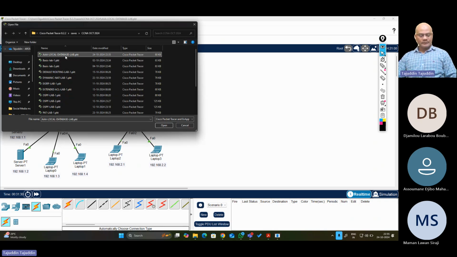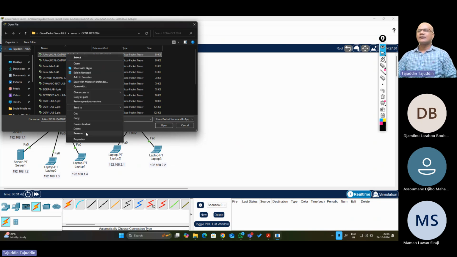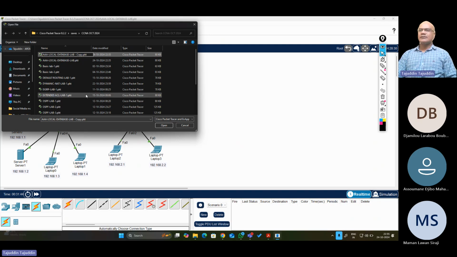What I will do is copy the same lab and just rename it. This lab is AAA authentication using an external server, using TACACS Plus.